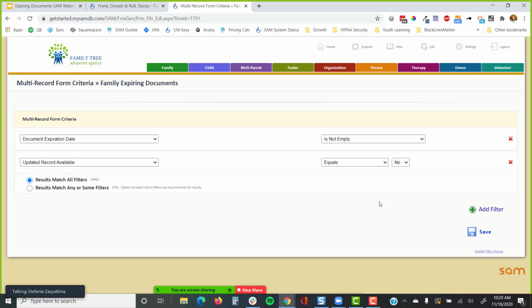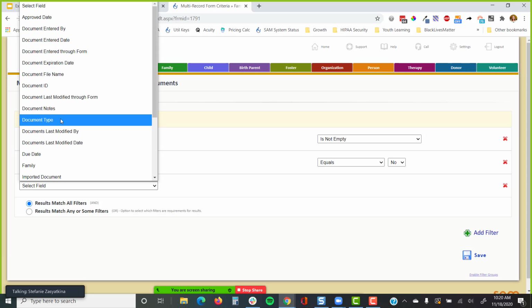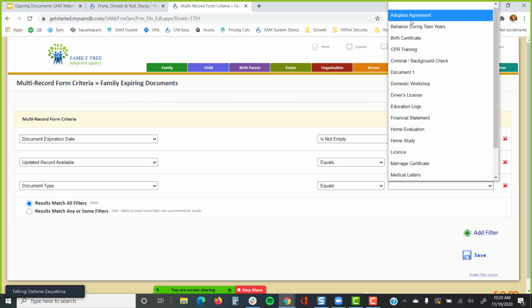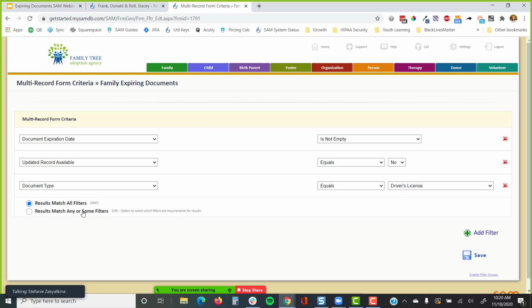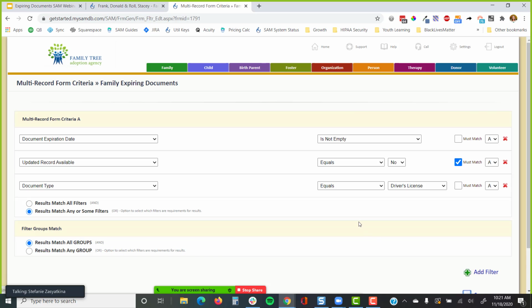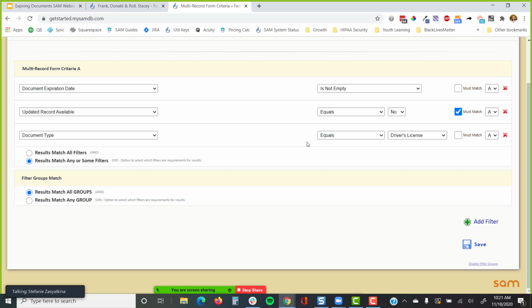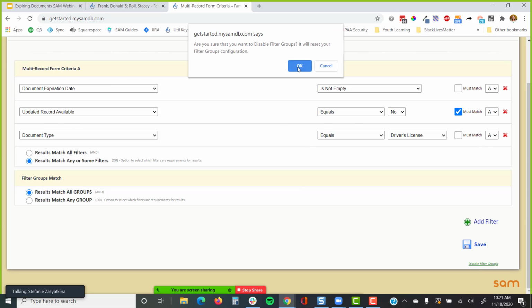That list of documents you might also include here, where again, it's now going to be the document type equals driver's license. And at this point, you're going to put where it matches any or some, and we'll say we absolutely want this. Actually, we need to enable filter groups if we want to do both. So this would be, pause. Let me disable that, as I know I go really fast sometimes.